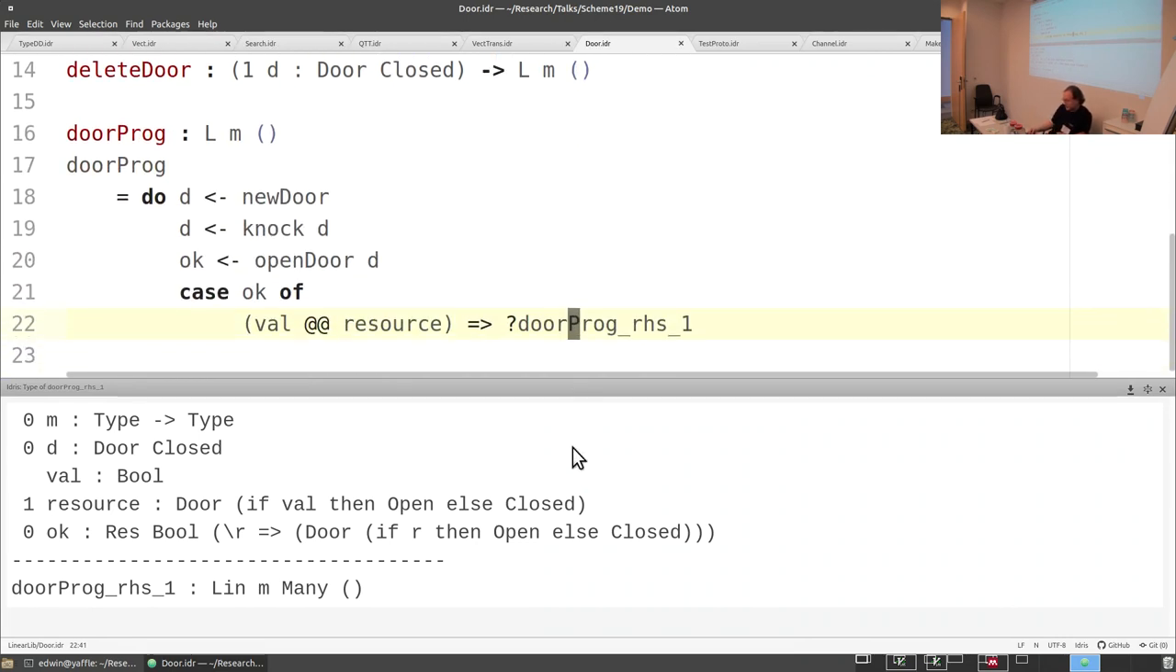that's what we wanted. So what have we got? It turns out to be a val at a resource. This "at" is just chosen because we have a thing at a particular place. So the val is the result of whether it succeeded or not, and the resource is the thing that was wrapped up inside this result. The resource is a door, and if val is true, then the door is open, otherwise it's closed.